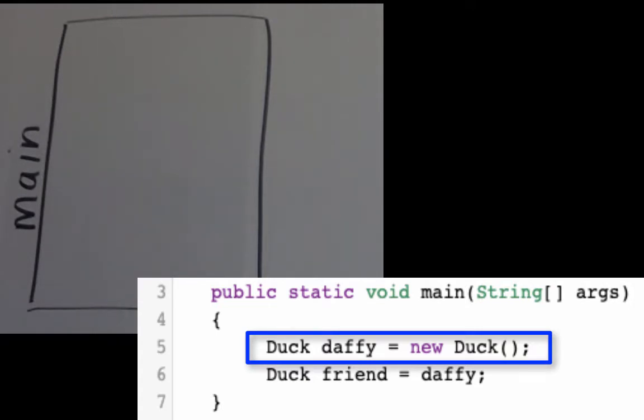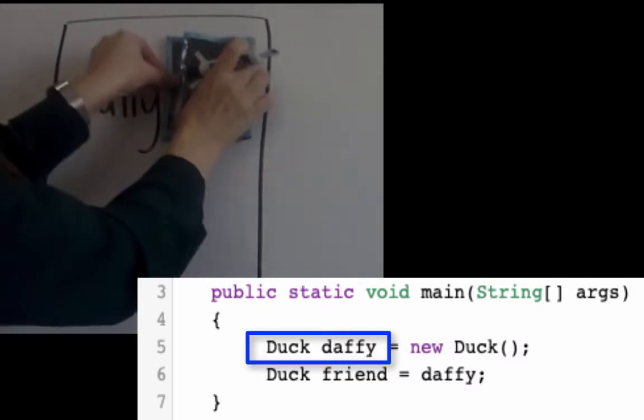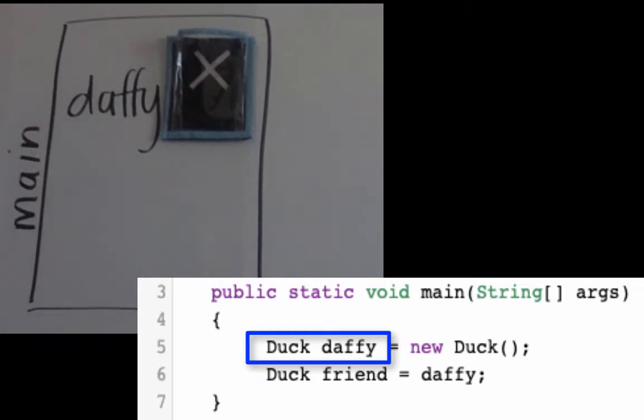So the left-hand side is where we start. We're creating a variable named Daffy, and that's going to be a variable that can hold a reference to a duck. That's why we had the word duck right before Daffy. All right, so we've done the left-hand side.